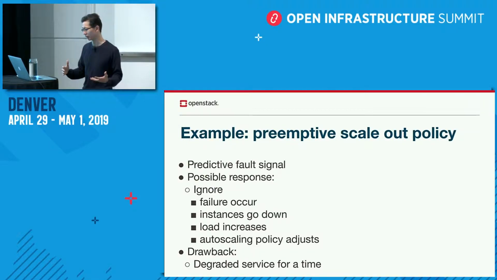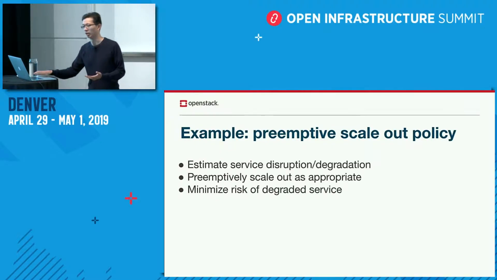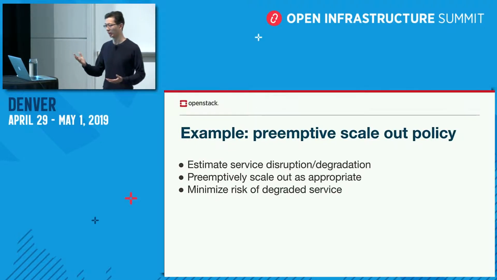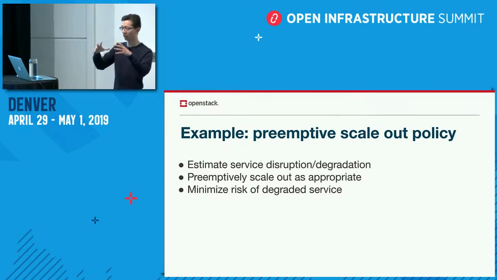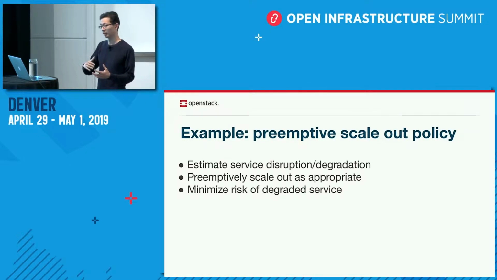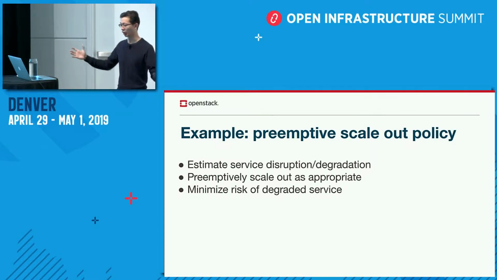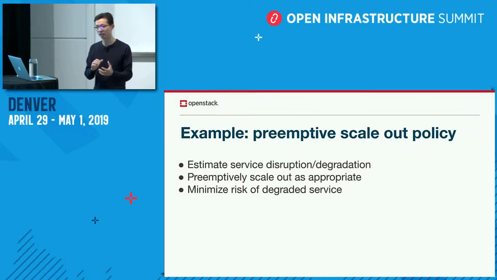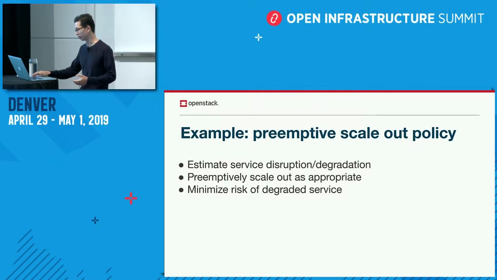So what's an alternative? How can we do better? One thing that could be done is to estimate, based on the predicted failures, what kind of service disruption or degradation we may have. Then we can preemptively scale out as appropriate to minimize the chance of degraded service. Here, I'll run through an example of a policy that could achieve that in Congress.